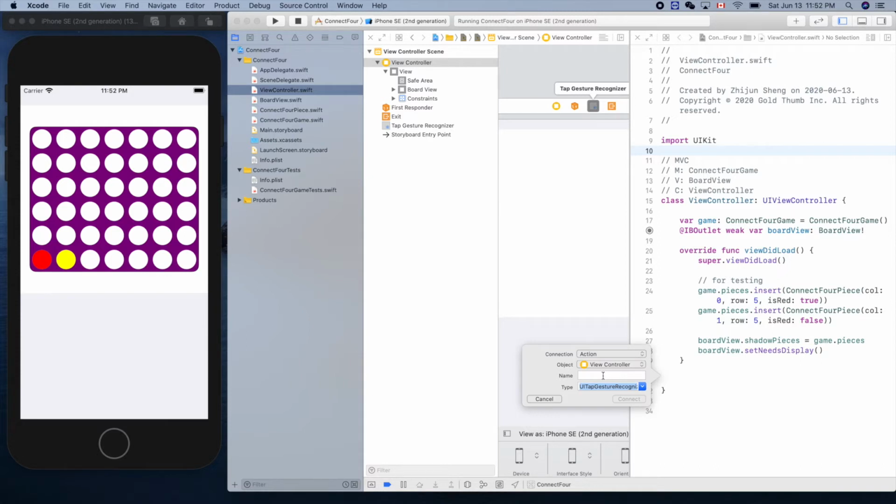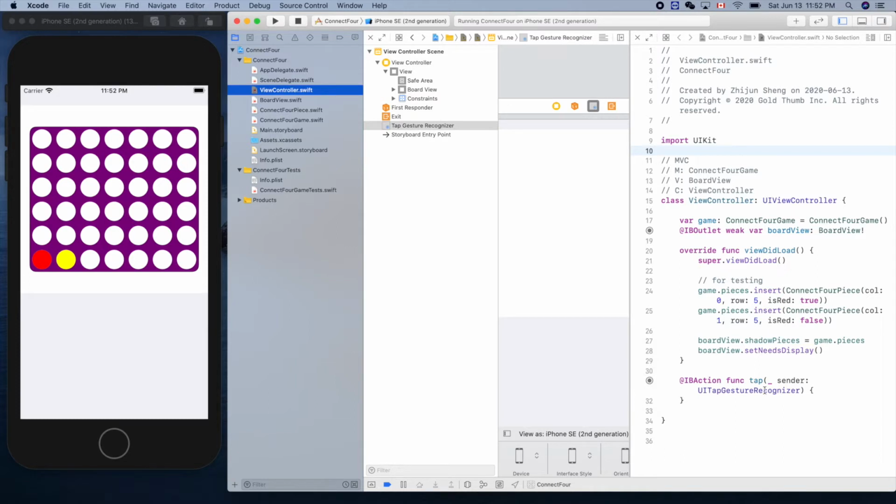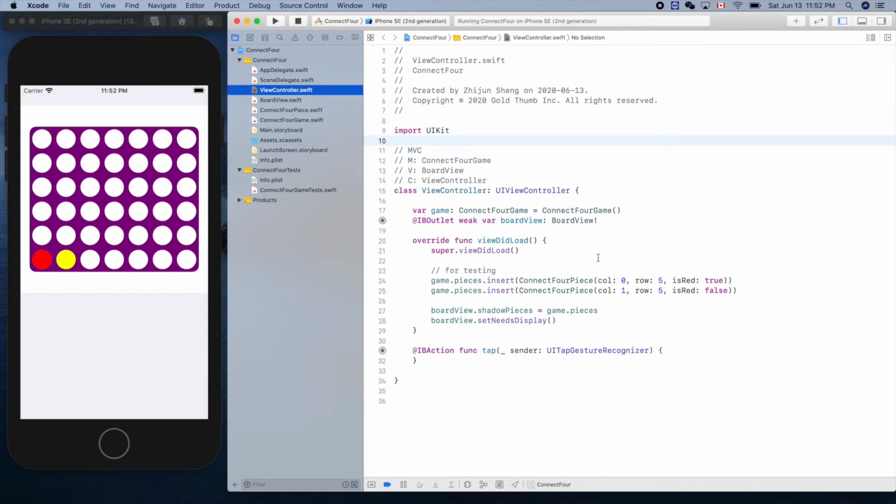Give it a name, so we can just use tap or something like that. Okay, now we can hide this one. Let's give it a try. And the sender is the guy containing the information about the tap. Let's print out something. Print sender dot, is there location? Yeah, location in view. Which view? Of course, our board view.